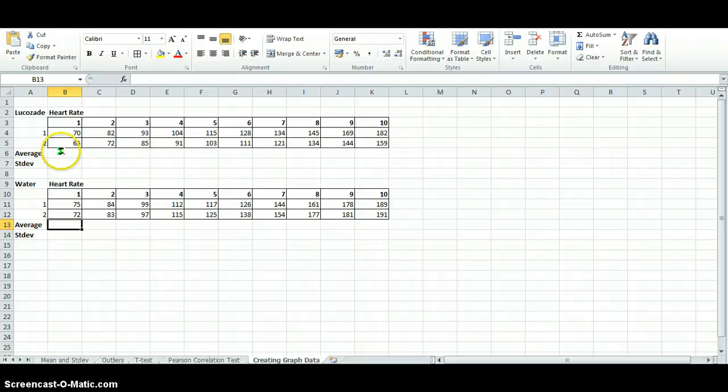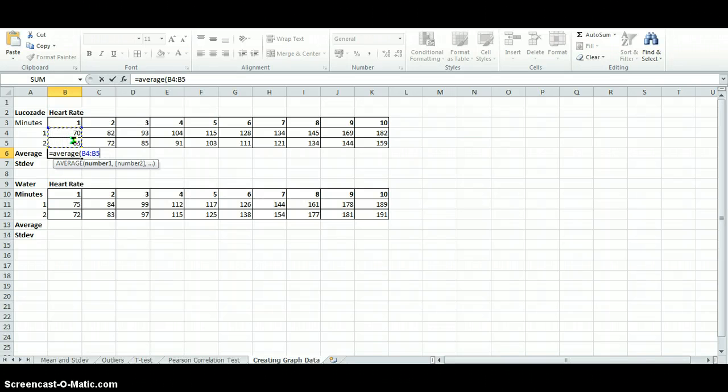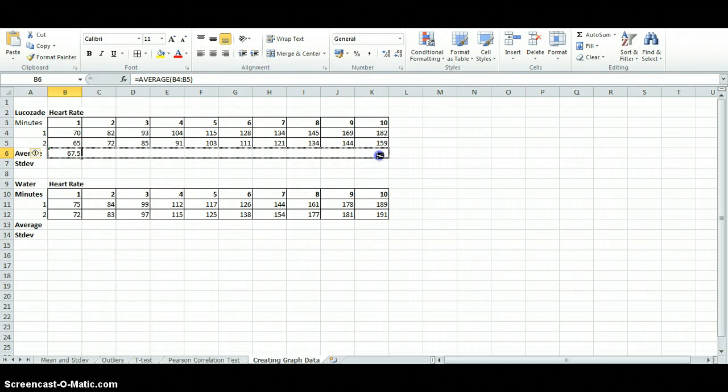So the first thing I need to do is calculate the average for each time point. At the top you can see time in minutes, which is time 1 to 10, so 10 minutes' worth of exercise. To do this, the easiest way to work out your average is to type into Excel equals average, open your brackets, highlight your 2 data points and push enter. Once we've done that, we can take this little black box at the bottom of the corner and drag it across all time points, and you have your averages.